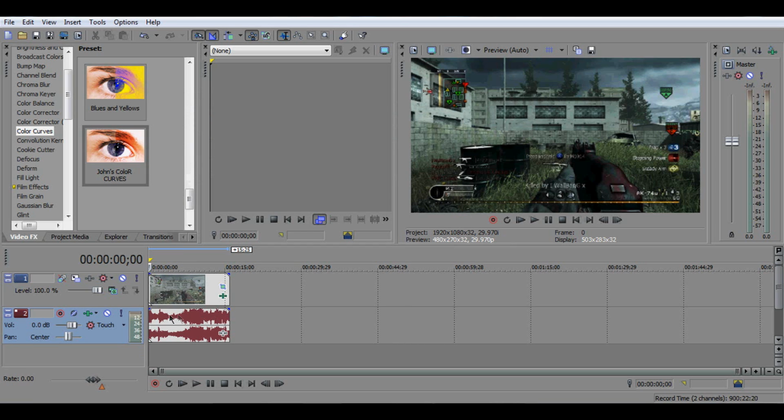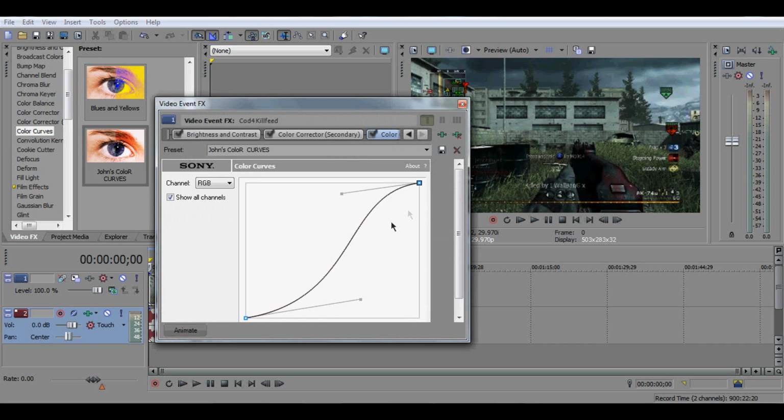Alright, now here, let me open that up quick. This only works for Vegas 10, the color curves. On the other versions, it's just way screwed up. It's hard to use. You can follow mine if you want basic color curves in an S form, with them out there and out there.